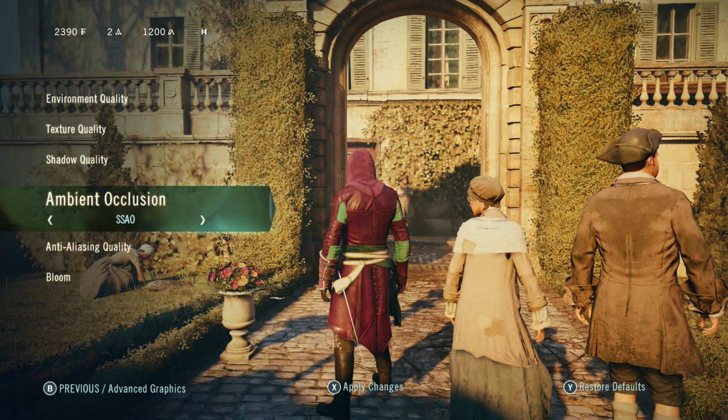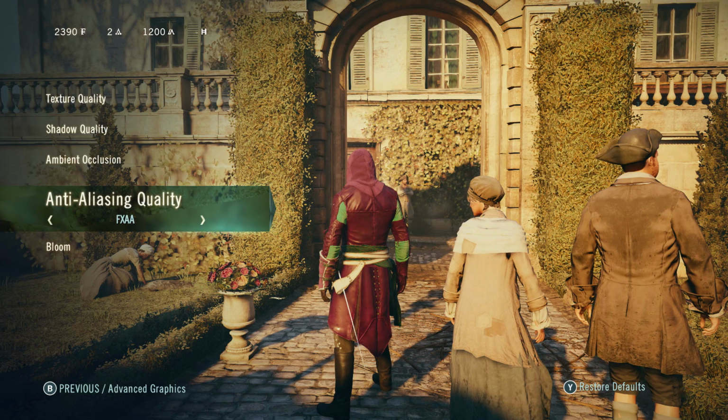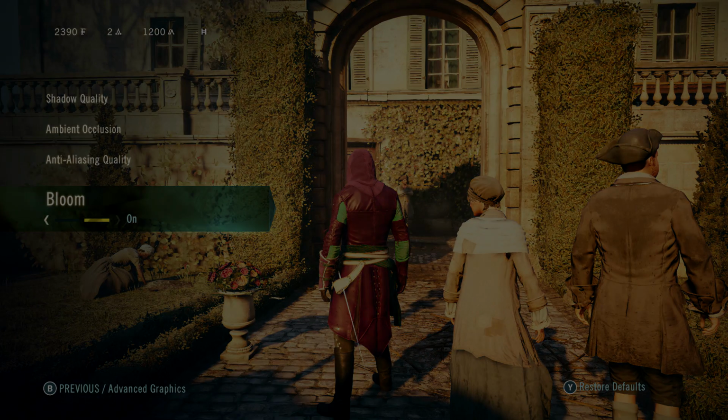If you don't have an NVIDIA card, then it's just SSAO, screen space ambient occlusion. And then finally, anti-aliasing quality, which I'm running on FXAA, because TXAA is just not stable at this point in time, and neither is any of the MSAA settings. From what I've tried, the frame rate just kind of tanks if you use any of those. And then rounding it off, we have Bloom, which I've left on. So as you can see, not a whole ton of graphics options.